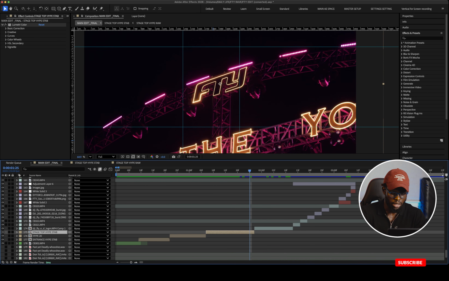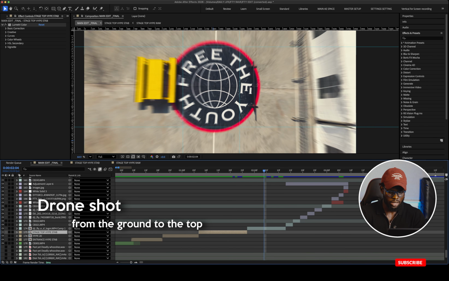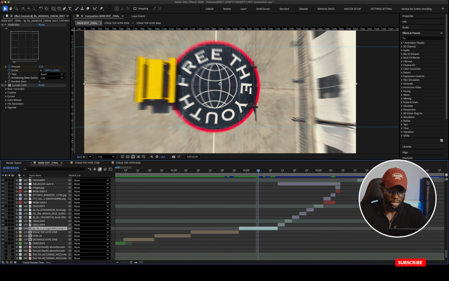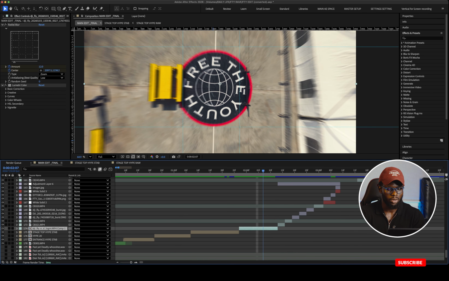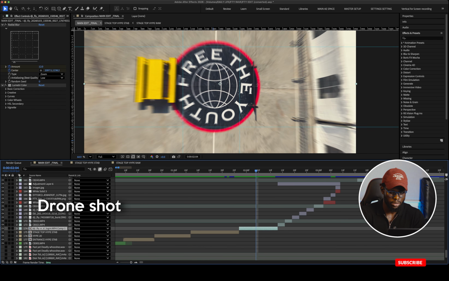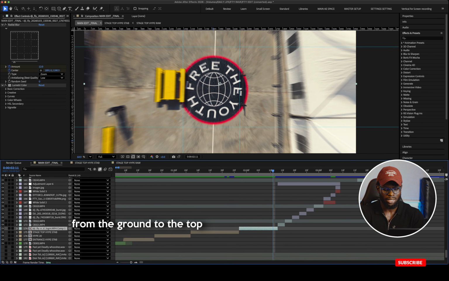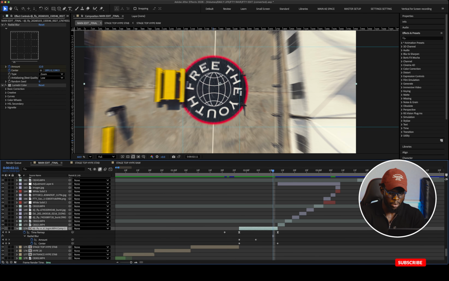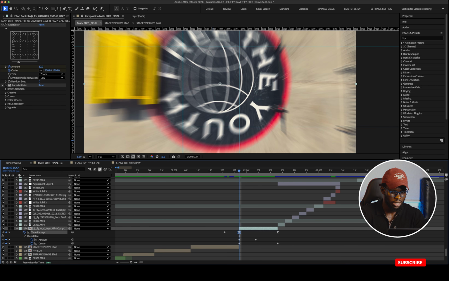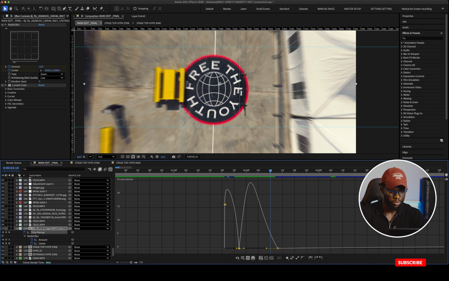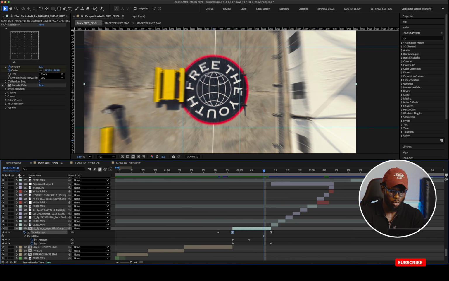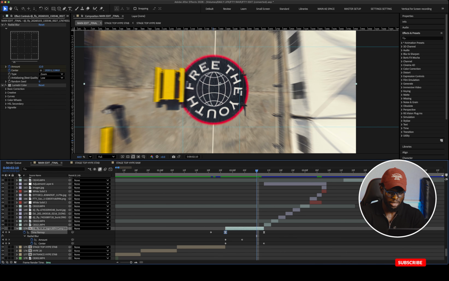And then this is actually a drone shot. Shout out to Teddy for this amazing drone shot. I think it's from the bottom to the top. It was very slow, so I sped it up a bit using time remapping. So we can see in the curves, it was sped up to match the flow of the edit.